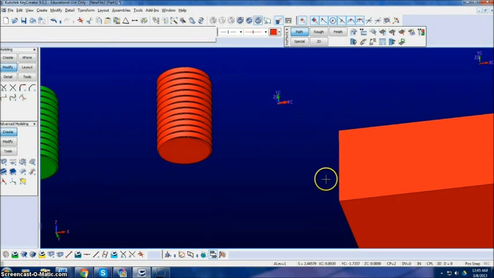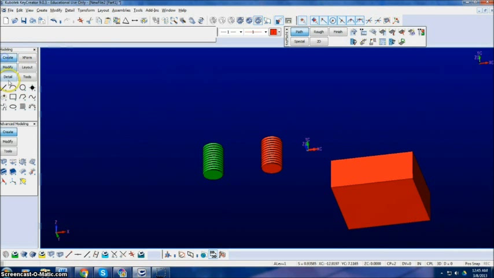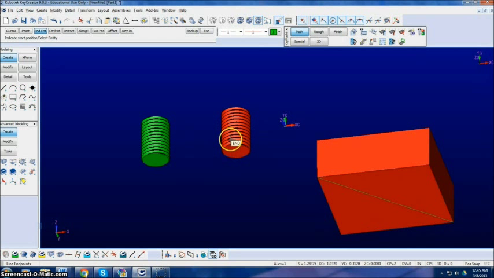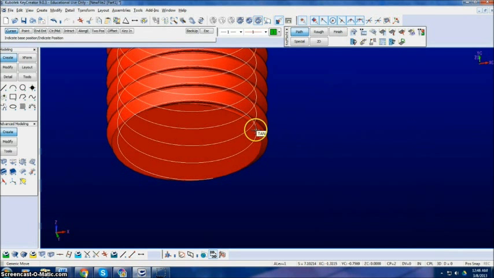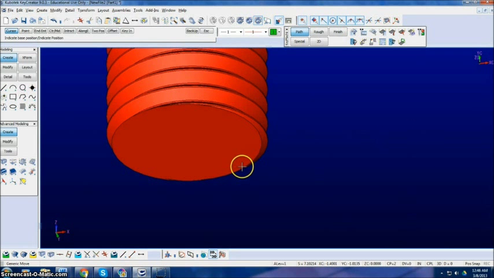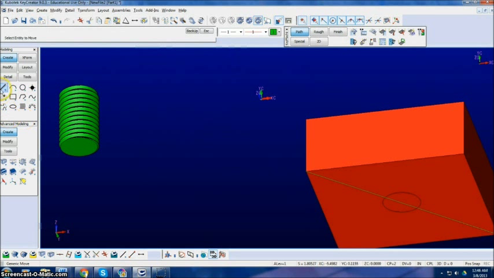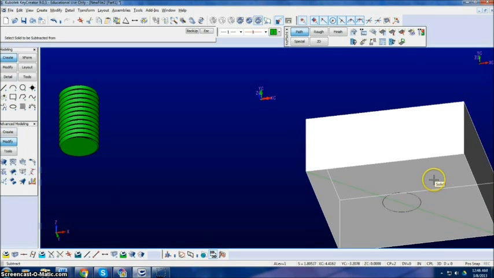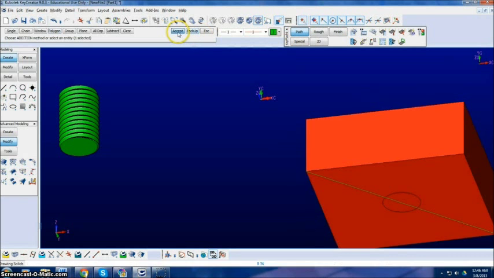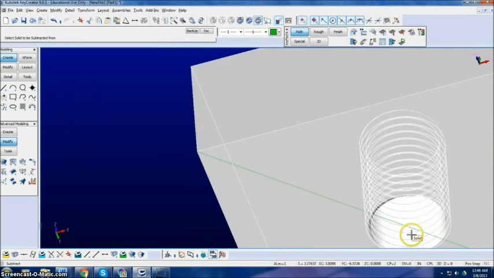I'm going to add a diagonal line to my primitive solid so I can find the center of that easy. And I'm going to drop generic move. Grab center mid, drop that on the midpoint of the line. Boolean, subtract, accept. So now I have a threaded hole.